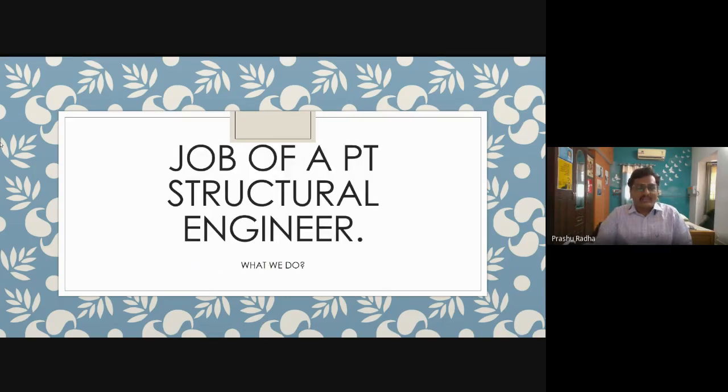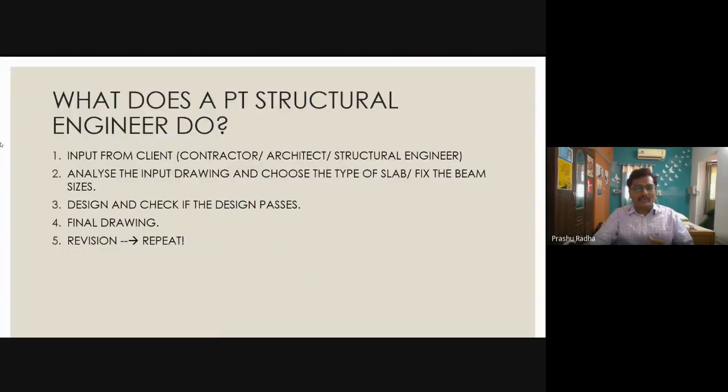So if you ask me what the job of a PT structural engineer is, there is a lot of difference between an RCC structural engineer and a PT structural engineer. Once you're a structural engineer, you can go with PT, RC, or steel. These are the three major divisions where a structural engineer would work. So the job would be, I'll tell you.